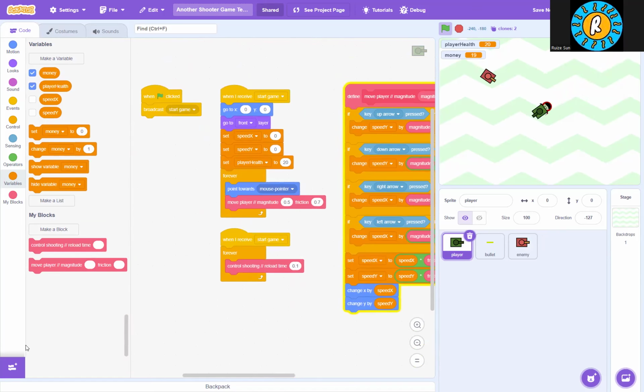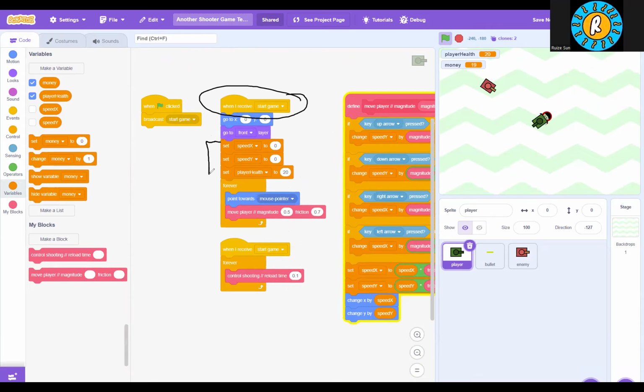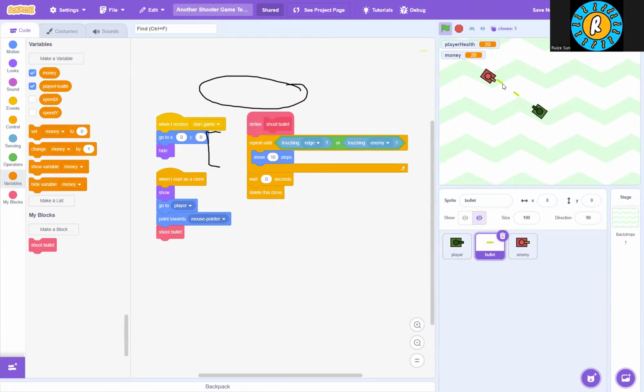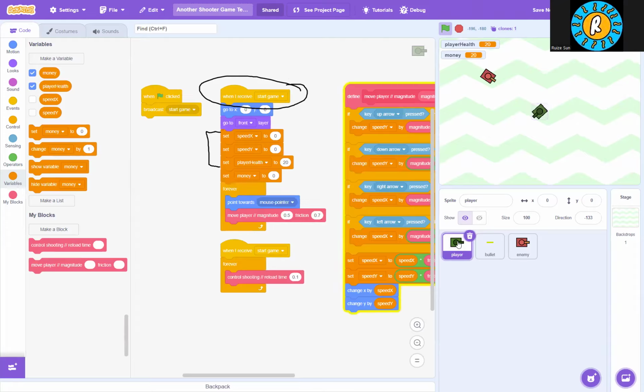So in the player sprite, we have a when I receive start game header, and then we set a bunch of variables over here. These 3 variables. We're going to add one extra. We're just going to set money to 0 below all of that. Just like that. All right. Now that everyone should have the set money to 0, let's actually make it so the player can get damaged by the enemy.